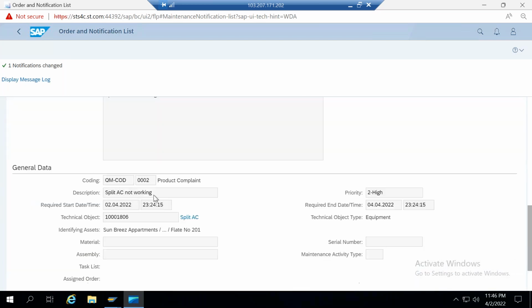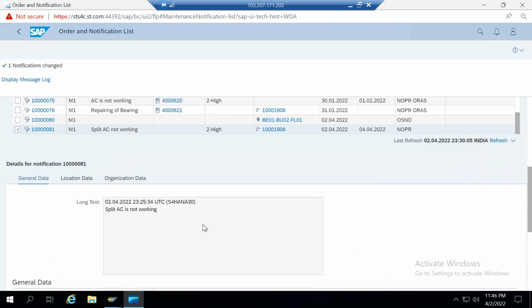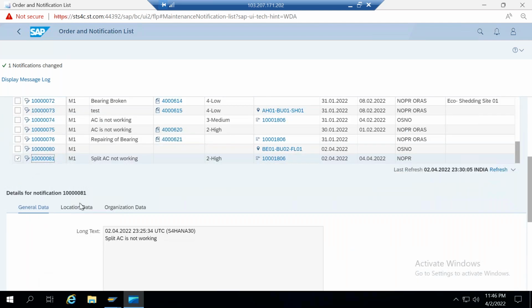Okay, and you can see the details of this data also here. You can check the status and all. And if you want to see the details, then again you can navigate through this notification link. So here let's say this is a notification. Let me open it.